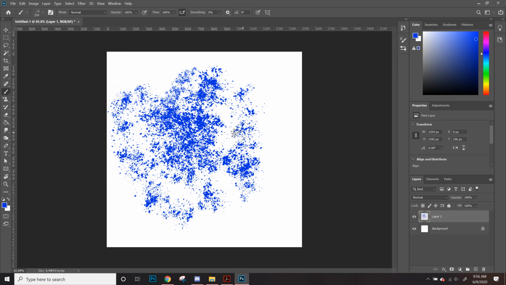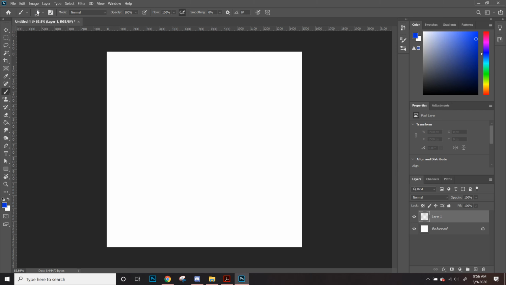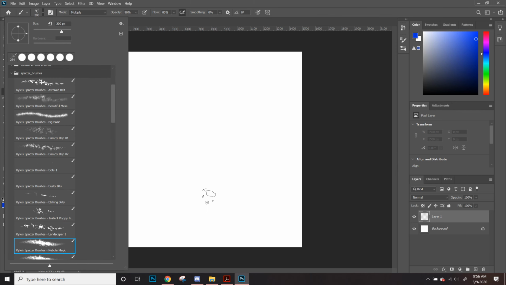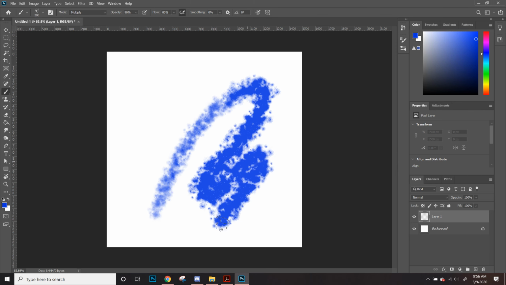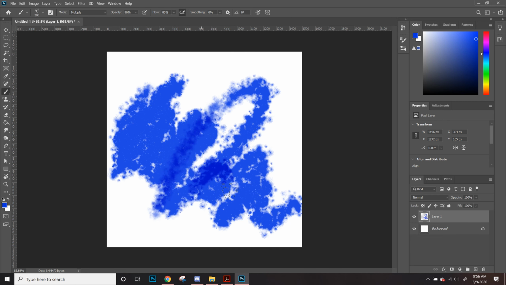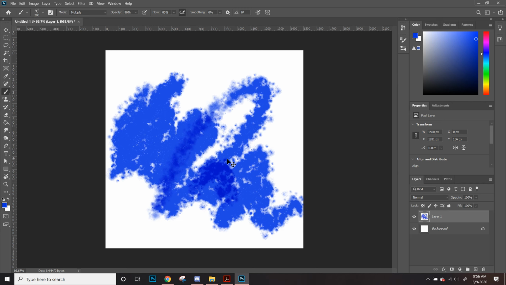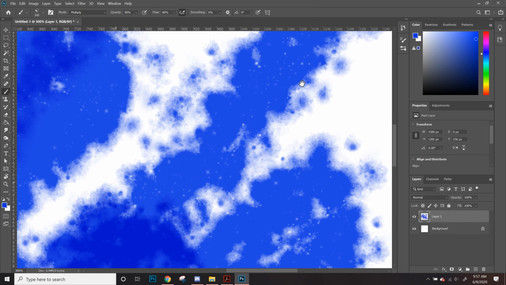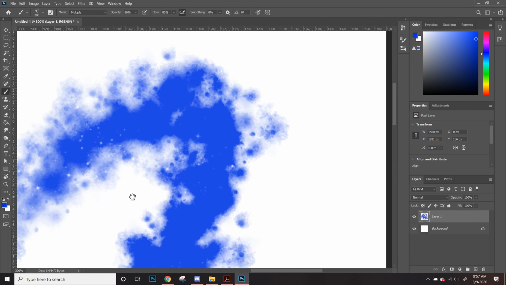So here's where the magic of brushes really comes in, because you can find a bunch of different interesting brushes that you can use to kind of do stuff that would be a real pain to draw by hand. So like this cloud effect, as you can see, there's a lot of texture that goes into it that would be really hard to do with the default Photoshop brushes.